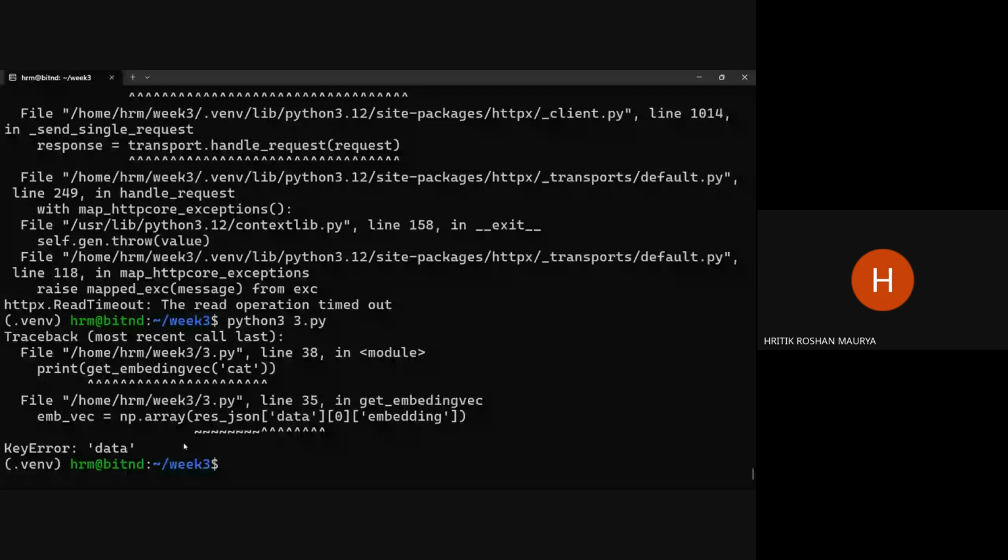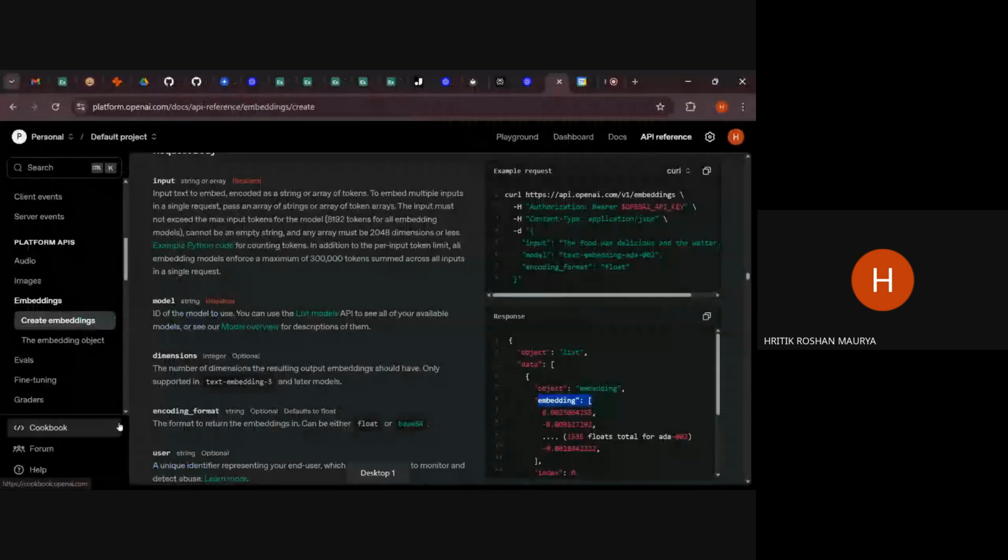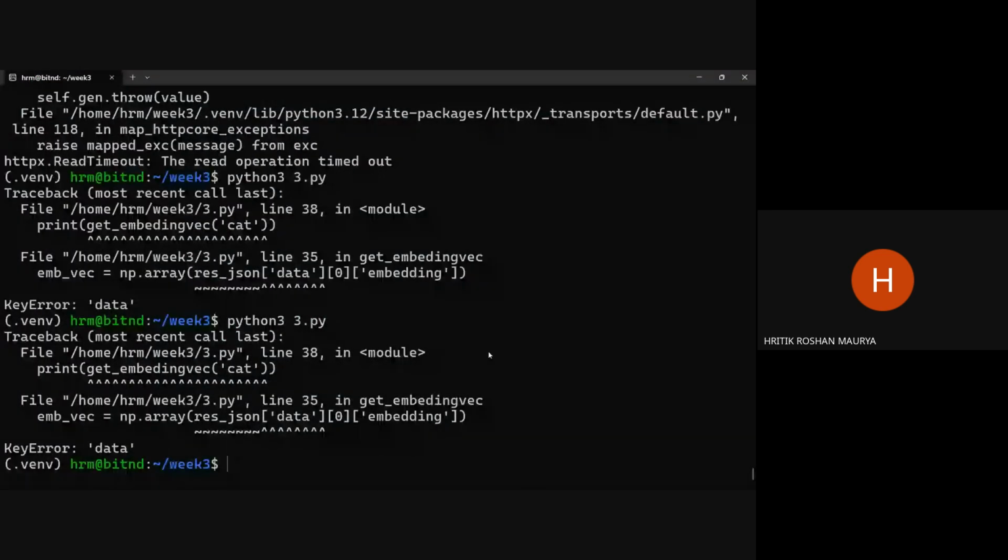So after 10 seconds, the timeout has been done. Let me try again. I hope this time within 10 seconds the response will come. Okay, so the error I am getting is that there is no key named data. So let us see. There is data as a key, but why is it saying that there is no data? Sir, I think the model was embedding 3 small something. The model name is incorrect, maybe.